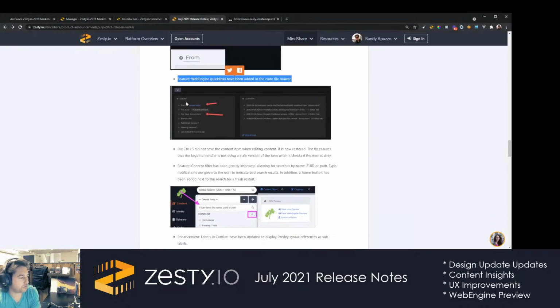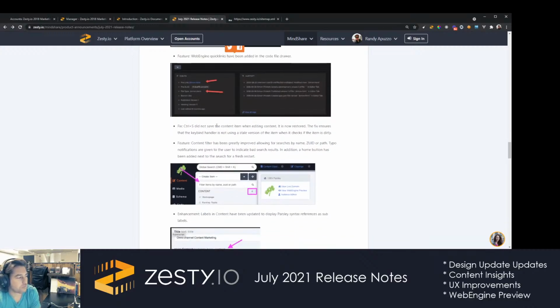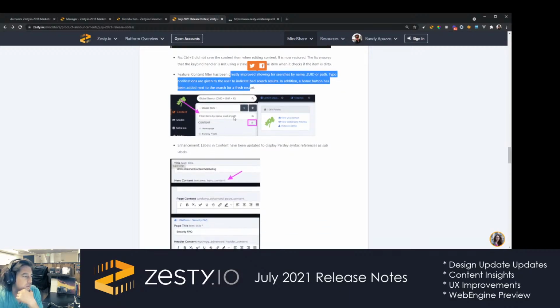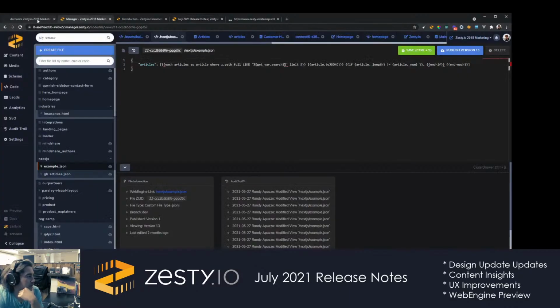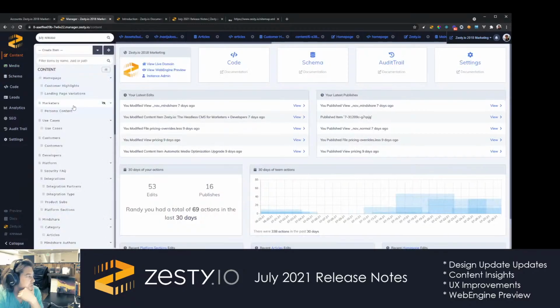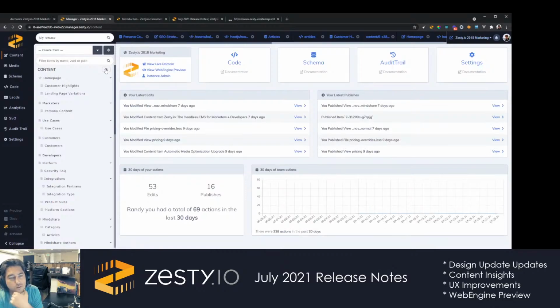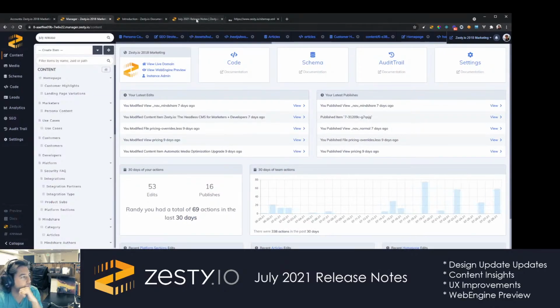Alright, back to the notes. Control S when you're working inside of a WYSIWYG now does save for you. Before it was prompting the browser's save. The actual content filter has been increased where you can add a ZUID to it, a path, or the name. So check out the content filter. And there is a button added to content so that if you're over somewhere else and you want to get back to the dashboard, there's this quick button to get to the dashboard.